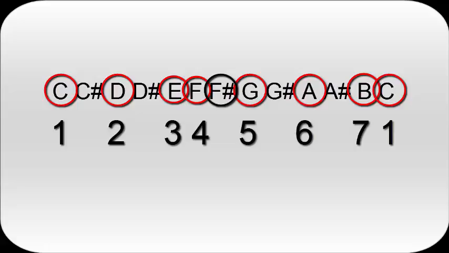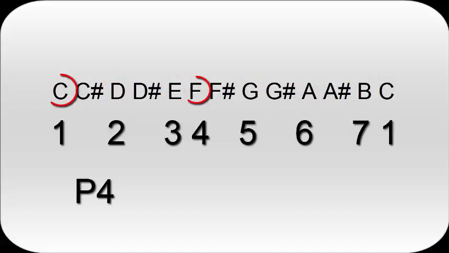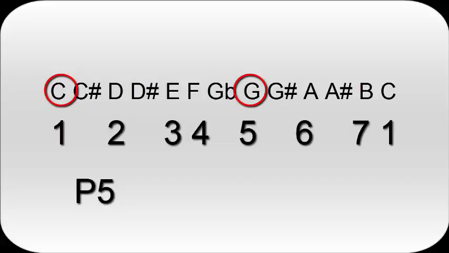Notice our tritone, C to F sharp, lies between the fourth and fifth of the C major scale. So if we took our perfect fourth, C to F, and augmented it a half step, we would get an augmented fourth. Or if we took our perfect fifth, C to G, and spelled that F sharp as a G flat, we would have a diminished fifth. This is really just the same interval, spelled two different ways.